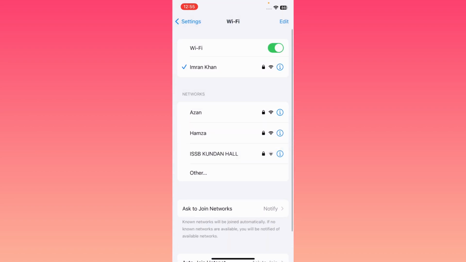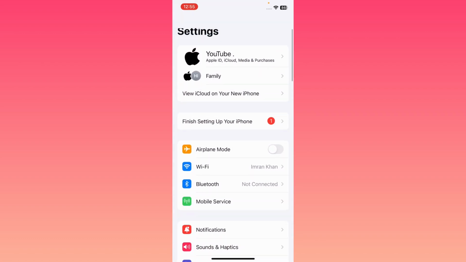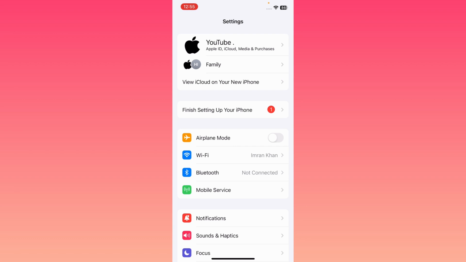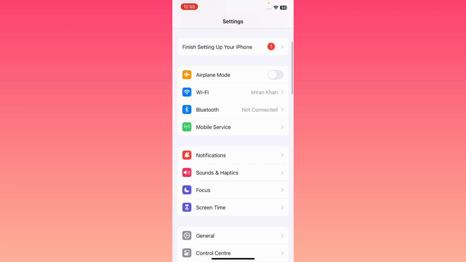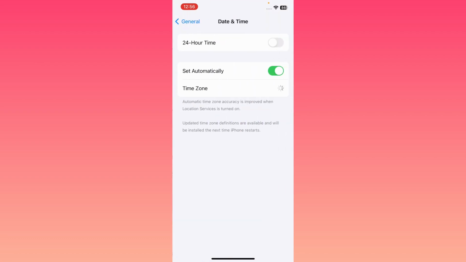If you're connected to mobile data, go back and click on Mobile Services, then select your mobile data option and choose 3G, 4G or 5G from here. Then scroll down and click on General, and here is the option of Date & Time. Click here and turn on Set Automatically.